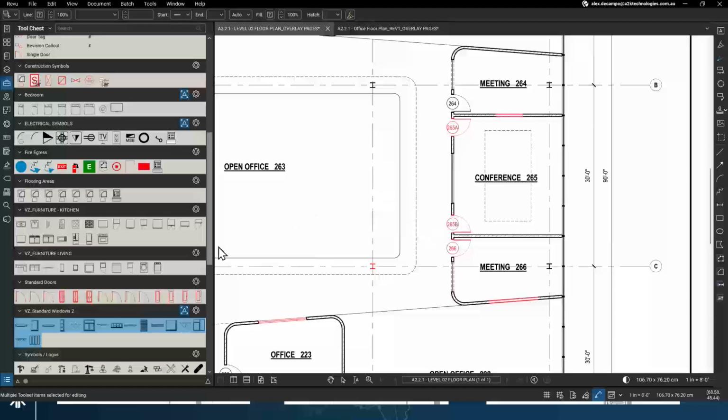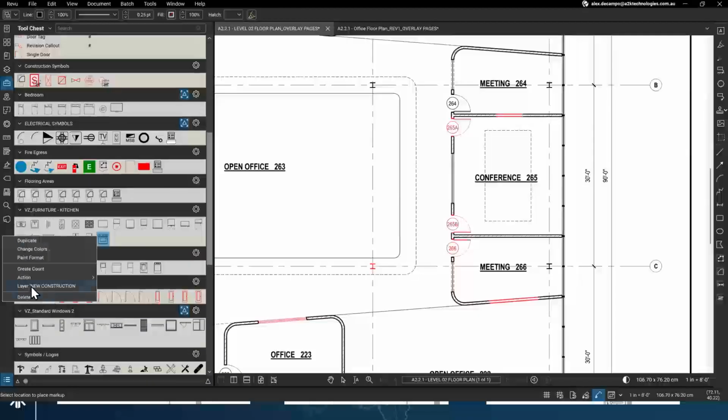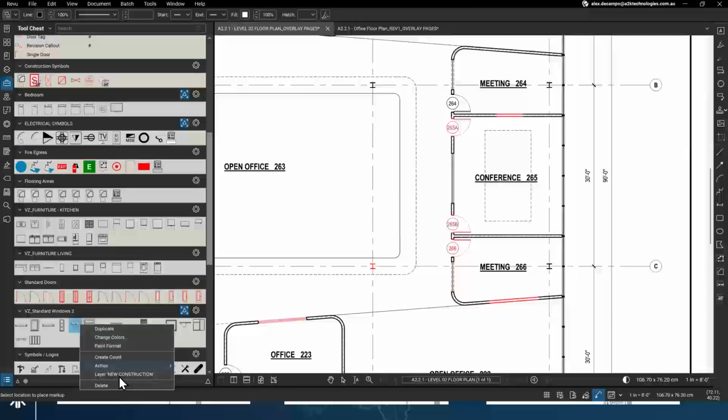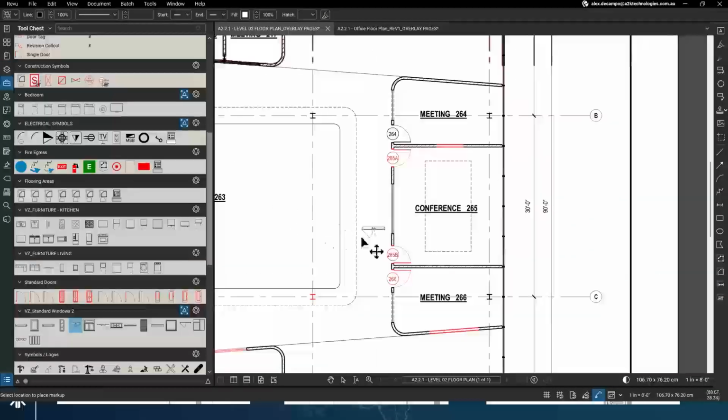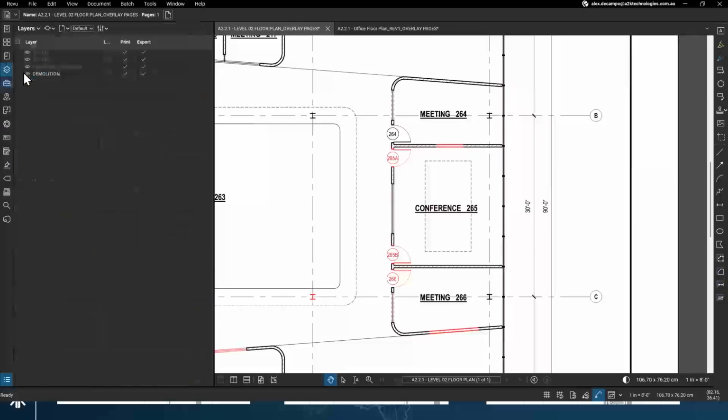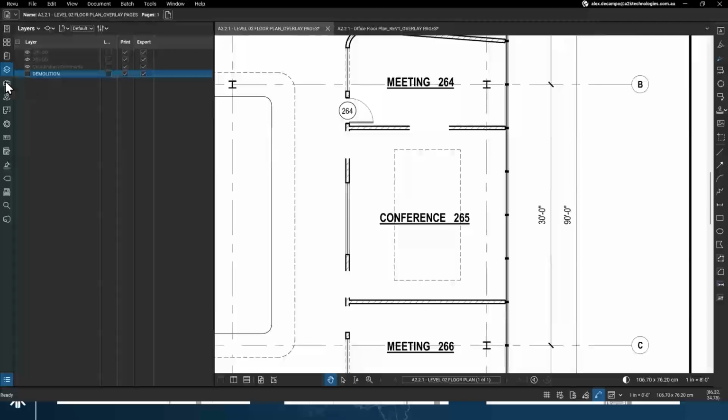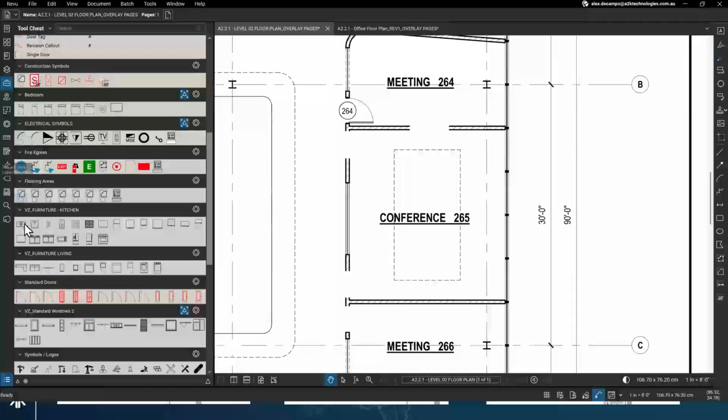Really important that you don't make a spelling mistake or use different capitalization. So within the tool chest, you right click on that layer, new construction. If this one was not capitalized, or if any of them are slightly different, they will actually go to different layers. So make sure that the spelling and capitalization are exactly the same. But now what you can do is go to your layers panel, turn off the demolition layer and start to use these tools to draw your new build and what you want it to look like when it's brand new.